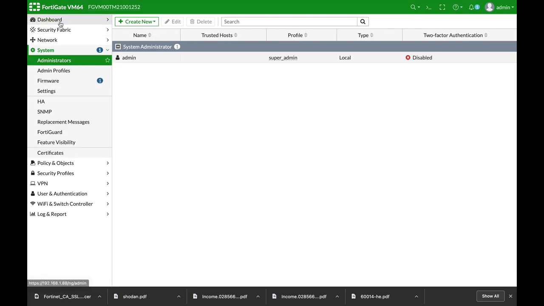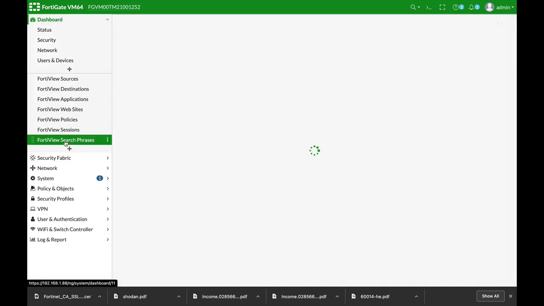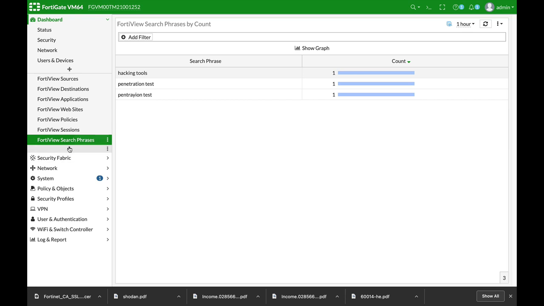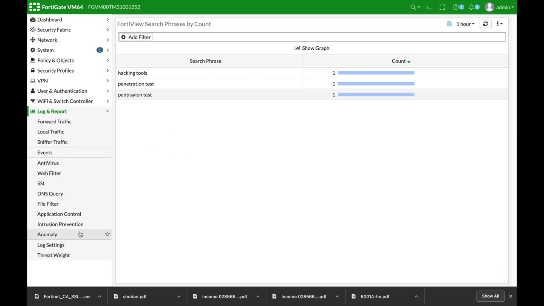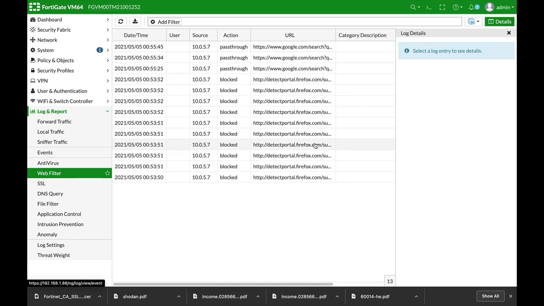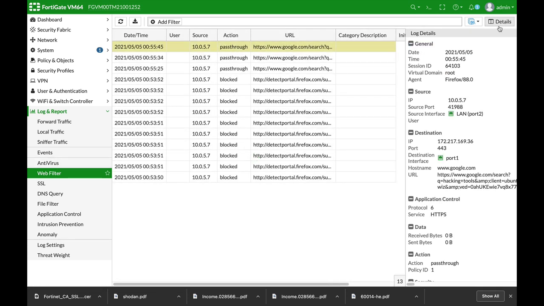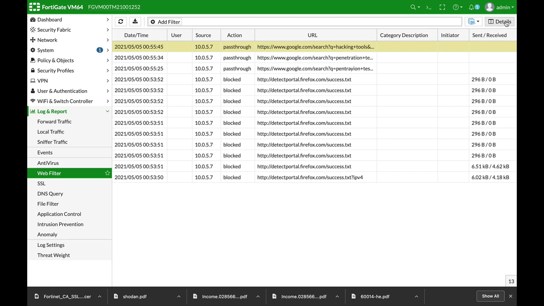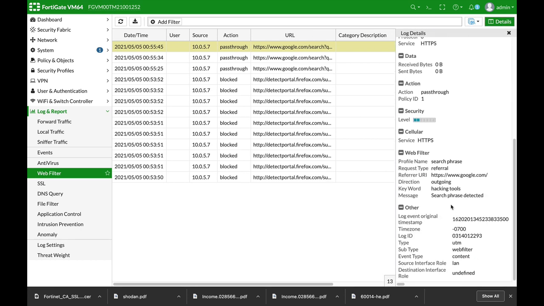We can look at these search phrases using our FortiView search phrases. Here they are: hacking tools, penetration test, and another penetration, which I misspelled. But you can also view these search phrases in another place, which is log and report, web filter. And here, if you click on the details page, you can scroll down and look for the keywords. So that's what our employees are actually searching for.